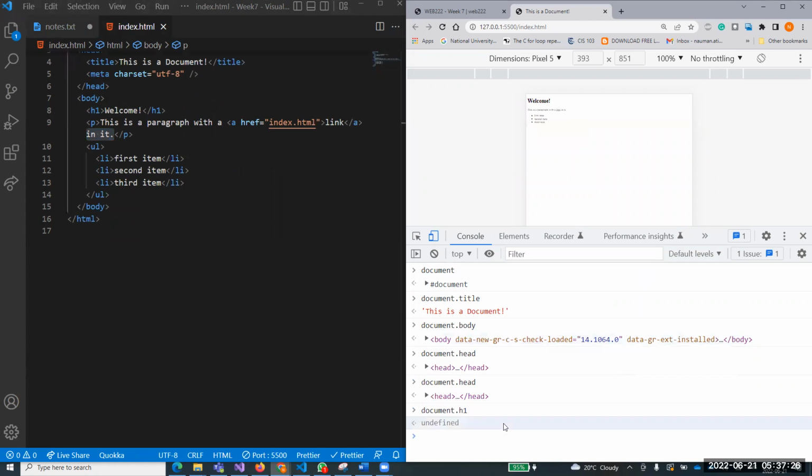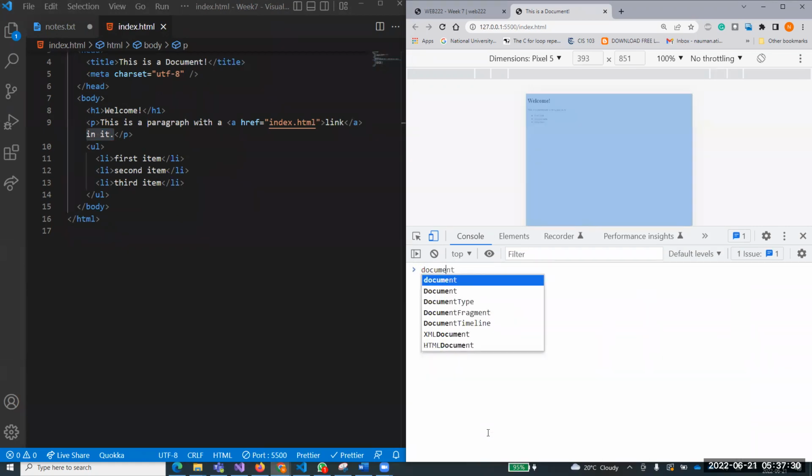Exactly. Yes, it expects that. It always expects them, right? So document is one way of accessing.